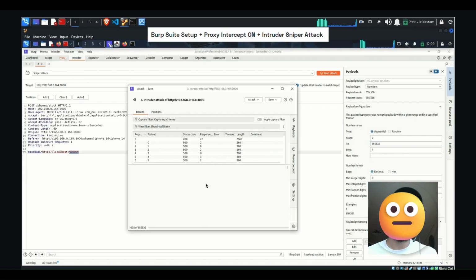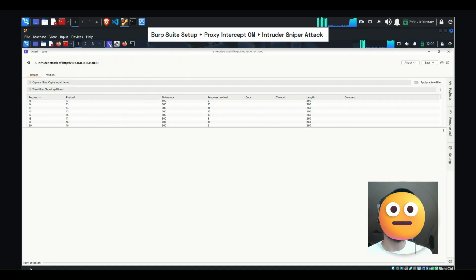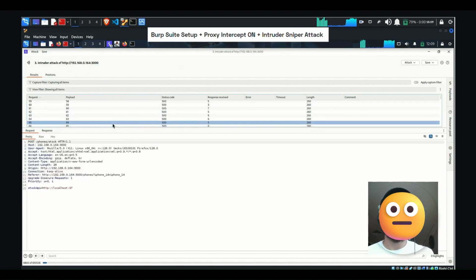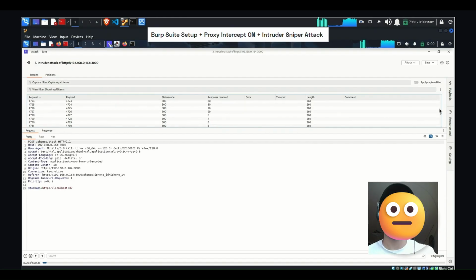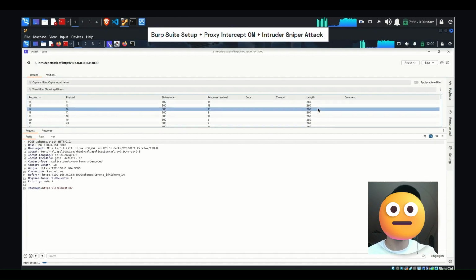So we now need to start the attack. When we start the attack, Burp Suite Professional is not throttled, so it does go fast. In here, there will be an abnormal response. The abnormal response would indicate an open port within the sniper attack.